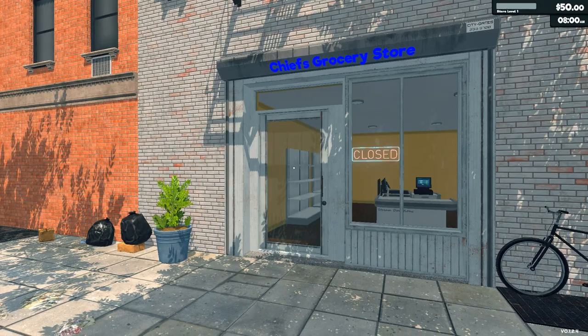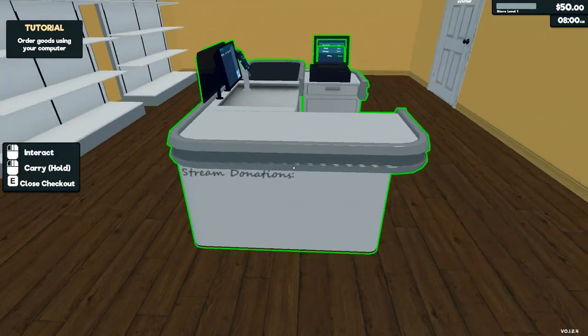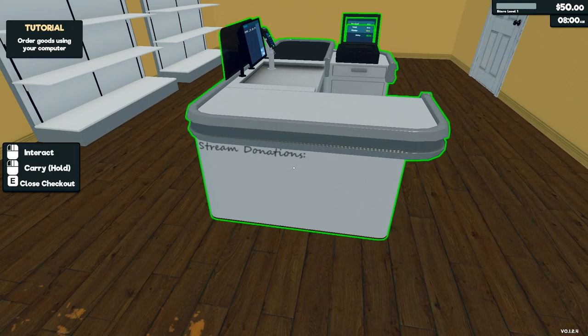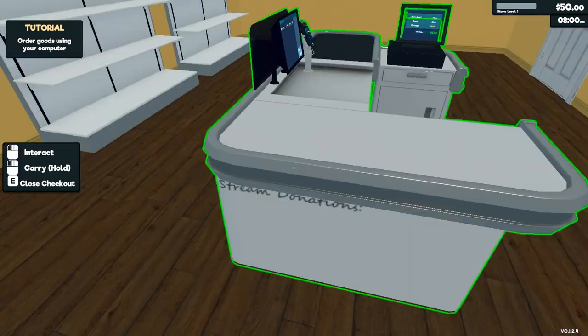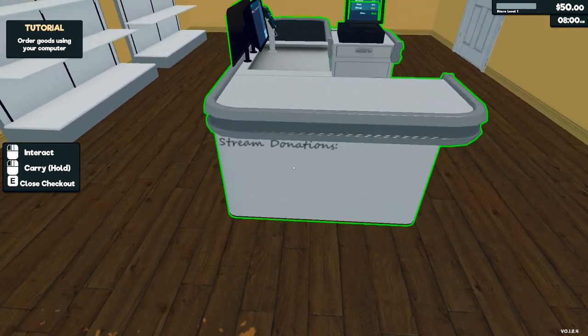Okay, now if you notice, I also have a spot right here on my cash register where I'm doing this for a client of mine, where they can share the names of their stream donators, who donate. Go in here and fill that out.